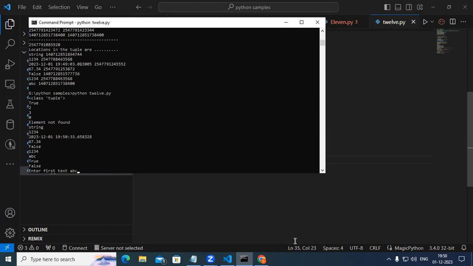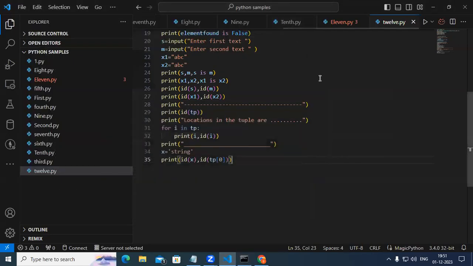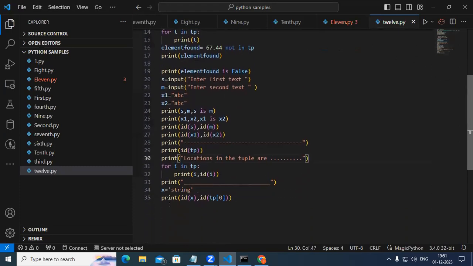This is ABC. One more is also ABC. What happens in such cases? See, they are in the same location, 744. It is getting printed in the same location. Even the string variable, x is a string, and the very first element in the tuple is also a string. So therefore, it's printing in that manner for us.